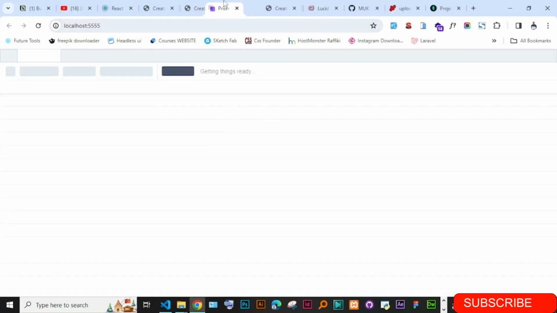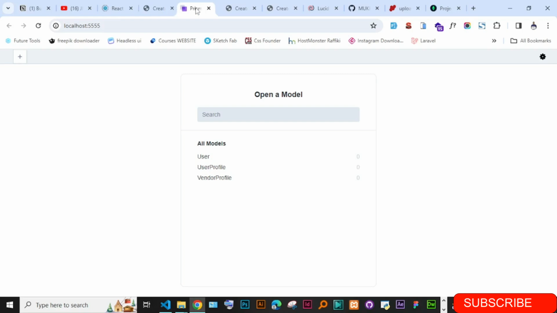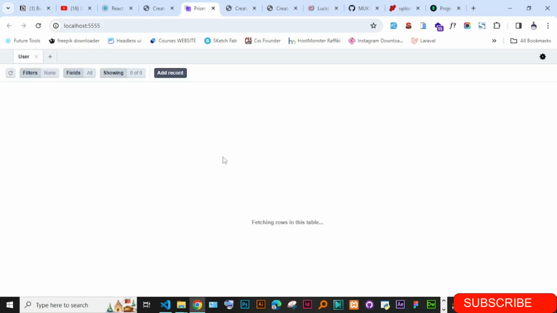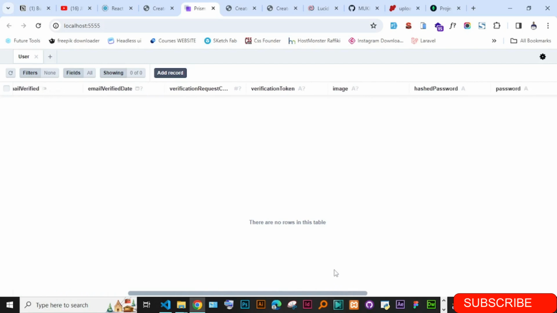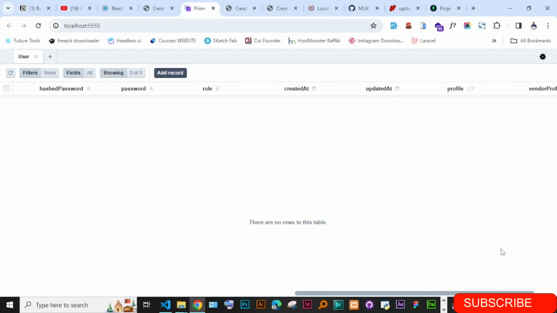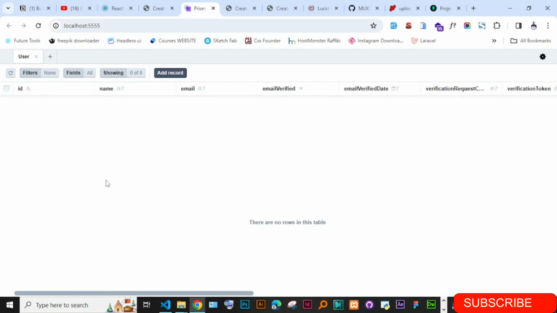So I have the Prisma here, and you can see it has all our models. It has the user profile and the vendor profile, so all the profiles you create. If you click on the user, you can see all the things. We have the ID, name, email, email verified date, the verification token, the verification count, image, hashed password, role, created at and updated at. Then you have these profiles and the vendor profile. So those are the things we have.